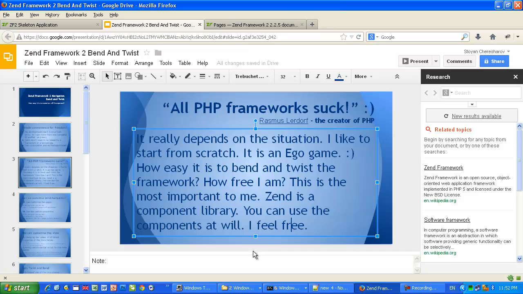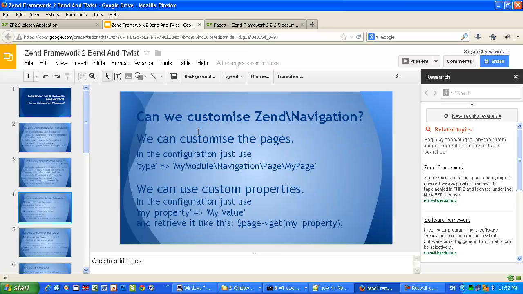Okay, I had some technical troubles recording this tutorial, so now I will continue. Can we customize Zend navigation? Okay, let's pick only one component and try to see how easy it is to bend it and twist it in the way we want it. Actually, we don't even have to bend and twist Zend navigation. Zend navigation is extremely flexible.